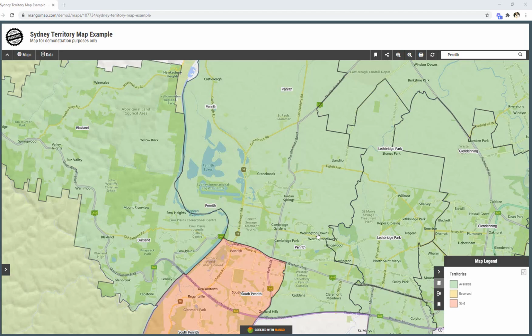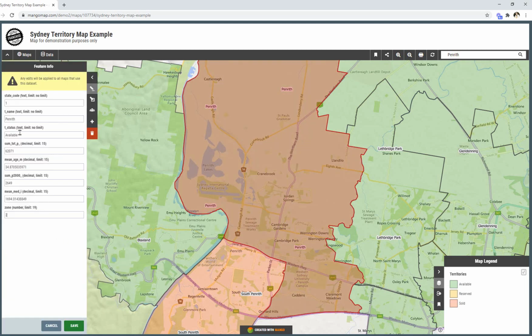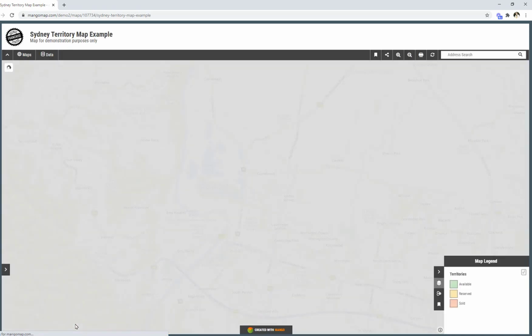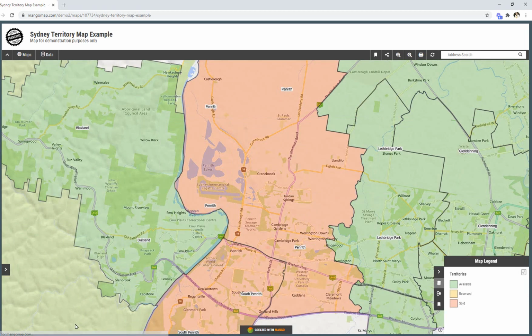Now if I have the appropriate permissions to the map to be able to update the availability status, I can simply click on the territory, choose Edit Attributes, and change the status from available to sold. It'll immediately update on the map, and that'll make sure that everybody's always looking at the most recent version of the map, and there's going to be no clashes.